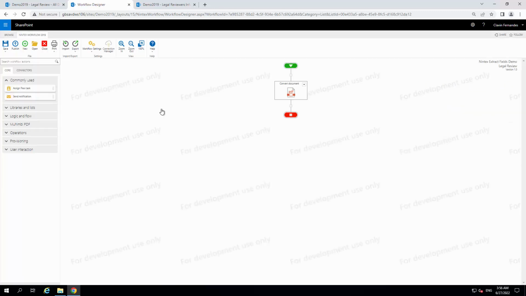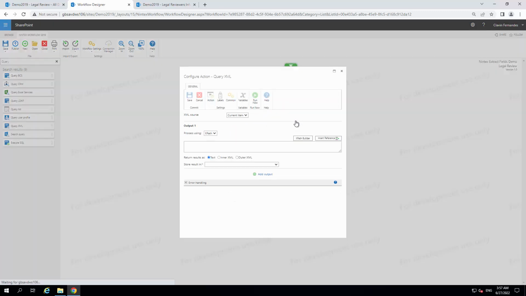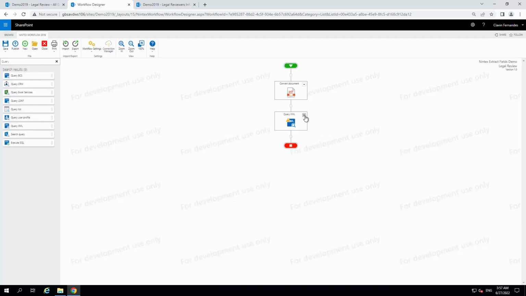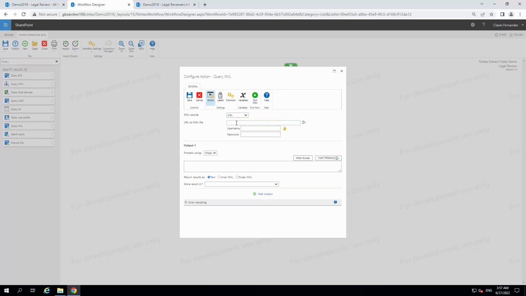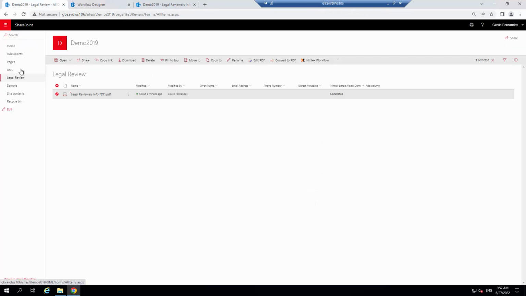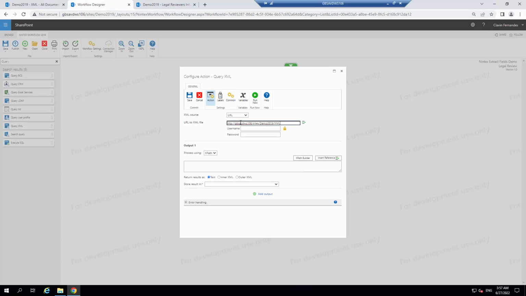Perfect. Next, what I want to do is extract the fields from that, right? So I need to query the XML. I'll click here and drag and drop the query XML action to the designer. To the query XML action, I need to pass in the file, or you could say the URL, because the URL is where the file is stored. So let me go back here. Let me go to XML and this is the URL. I'll just paste the URL here.